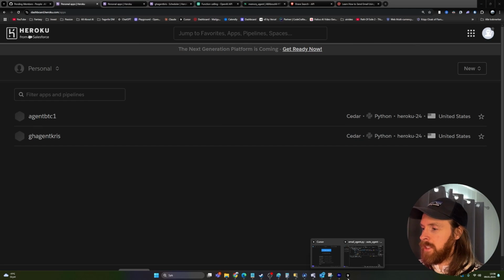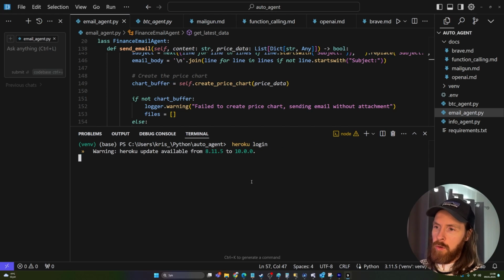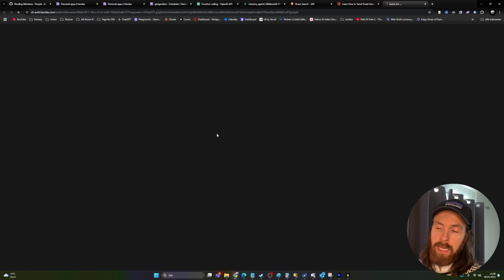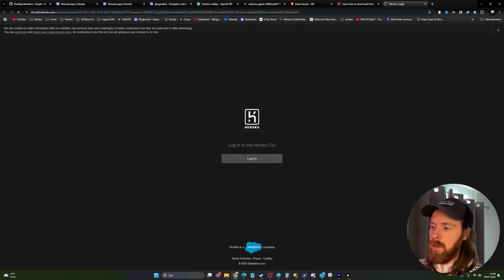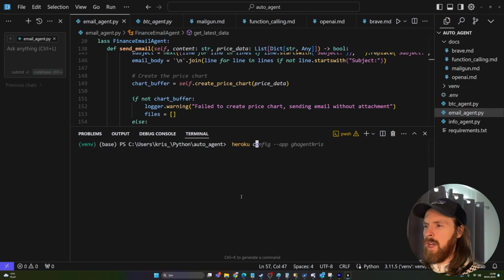So for this, I like to do this from the CLI, but you can do this from the dashboard too. So we can start with heroku login. Now you have to log in in your browser and just click on login here, and yeah, we should be fine. Now we are logged in with my email, and then we want to do heroku create, and let's give this app a name. So let's call it Finance AI Agent, something like this.